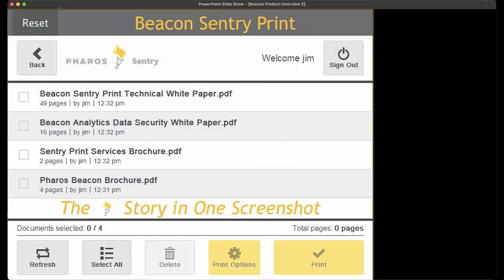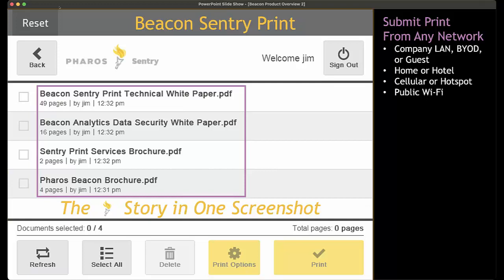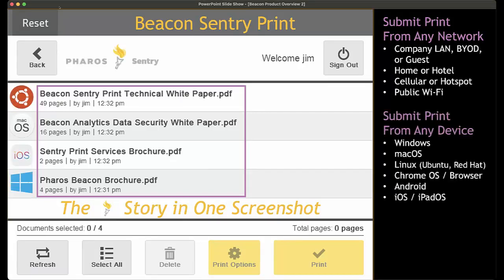The Beacon Sentry Print story can be told in one screenshot. 1. Submit from any network. You can print at the office, at home, or on the go. You simply need an internet connection, whether it be on your network or someone else's network. 2. Submit print from any device. You can print from the most popular desktop and mobile devices, including PCs, Macs, Linux, Chrome OS, Android, and iOS. You can even print from a Chrome web browser using the Pharos Chrome Print extension.